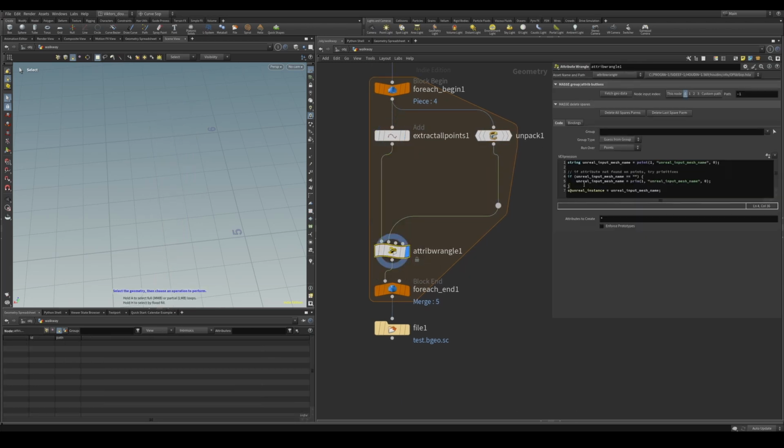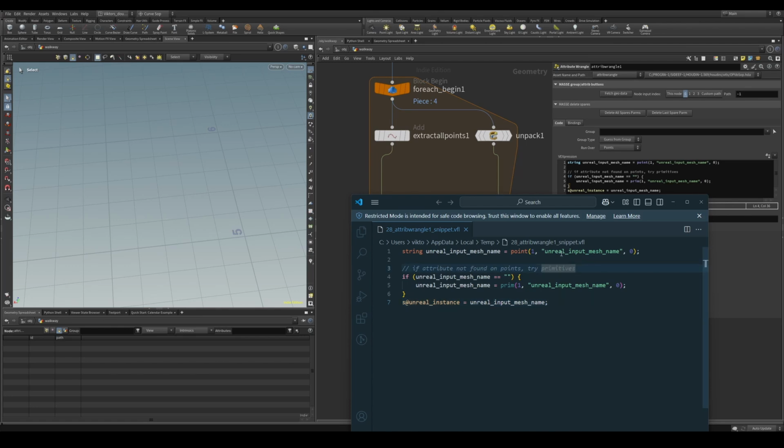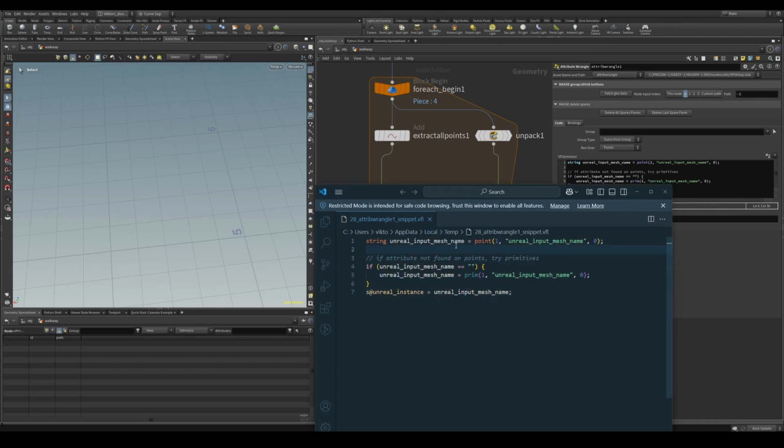Unreal instance attribute on our point. And this is where this simple code comes in handy. We basically check if the Unreal input mesh name attribute is found on points. If it's not, that means that maybe it is on primitives. So if it's empty, then check on primitives for this value, and then set it on our points as Unreal instance. And that's basically it.